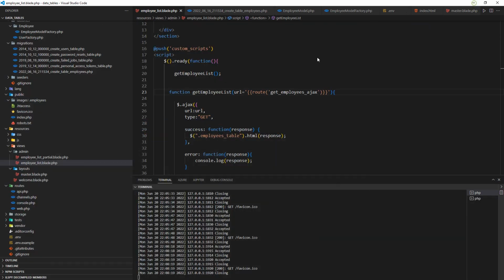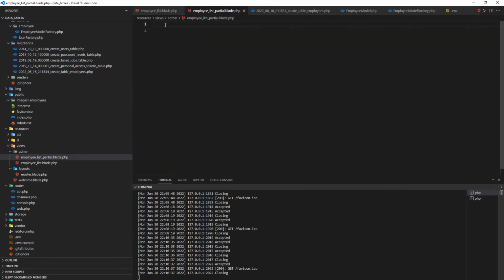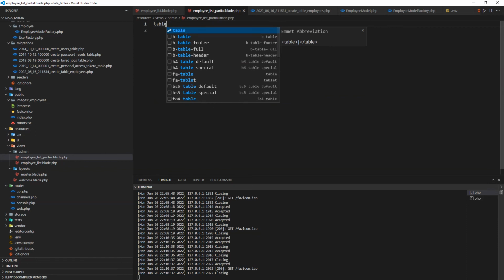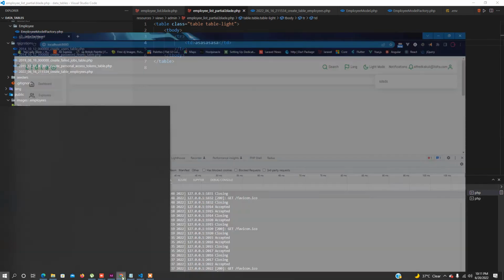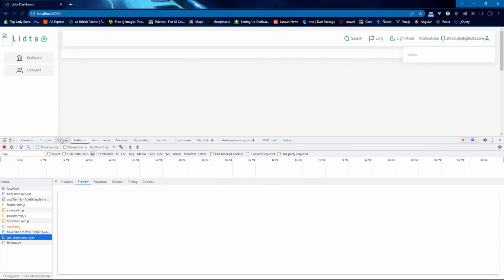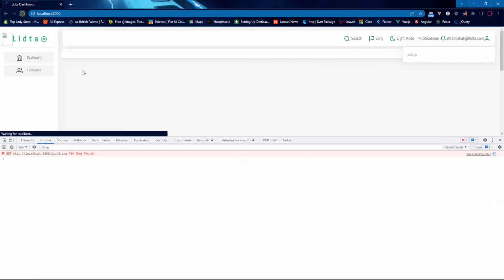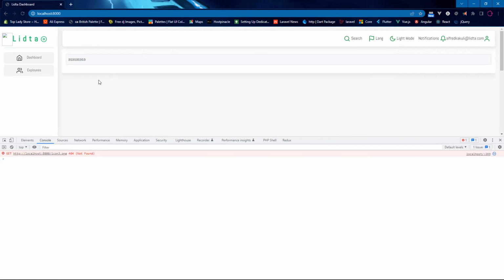Let's try to put something inside the partials here. I'm just going to add a table, for example a bootstrap table, and I would just write anything like that. I'm going to save, then go back to my browser here and load it, and now we have our partials being loaded into our page.